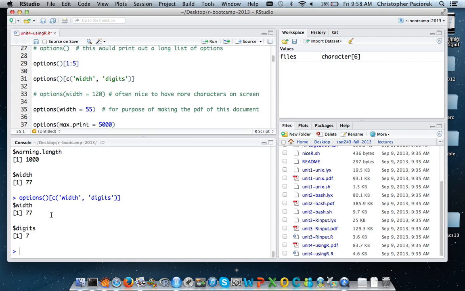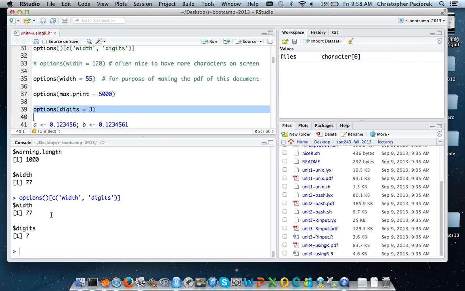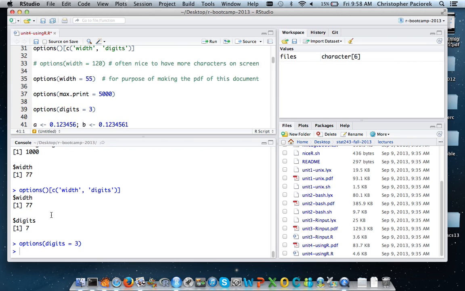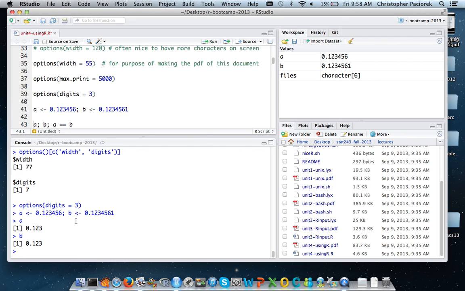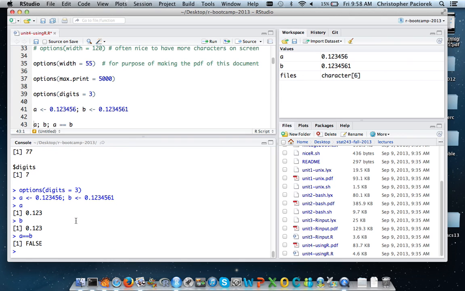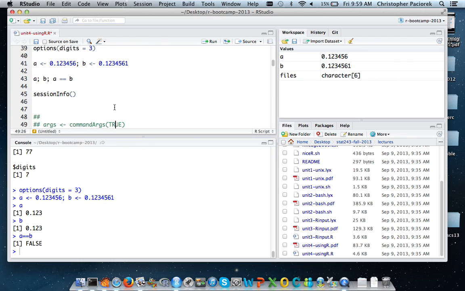So I could say, for example, options digits equals 3, and now if I create an A and a B, I see it's only printing out 3 decimal places. But if I ask, is A the same as B, it says FALSE. So even though I printed them out and they look identical, the underlying values are still whatever they are. So A and B are not equal in terms of their underlying values. That's just some basic background information.